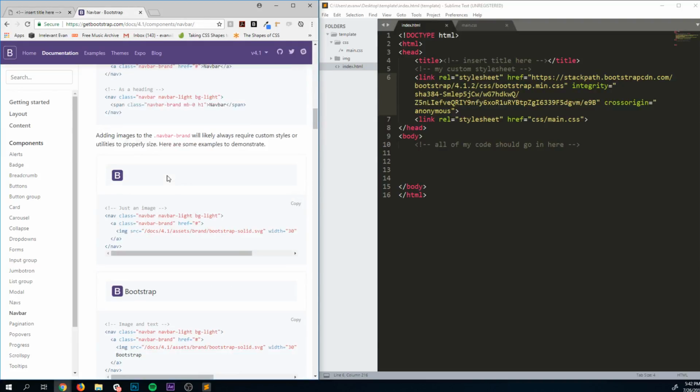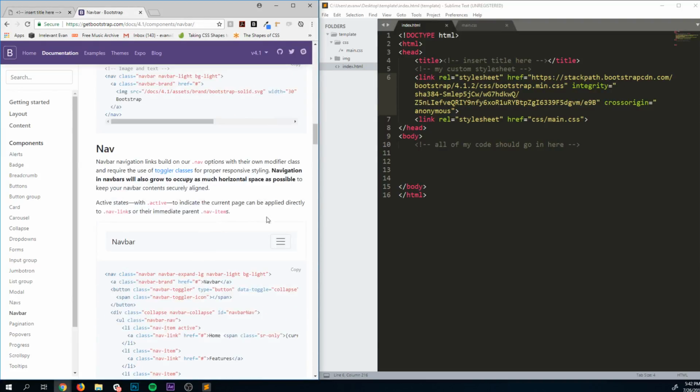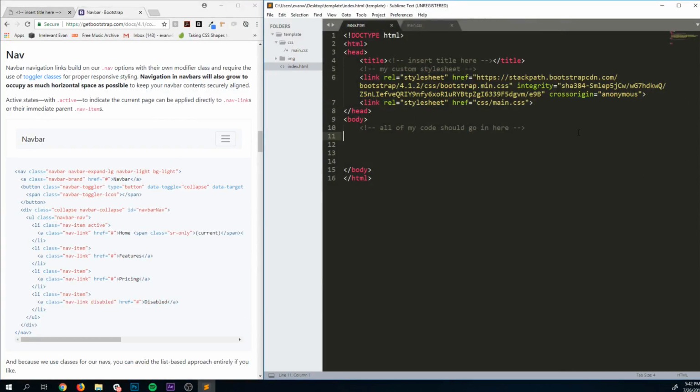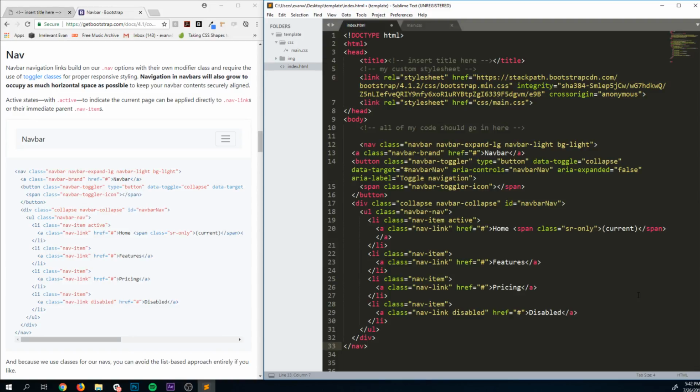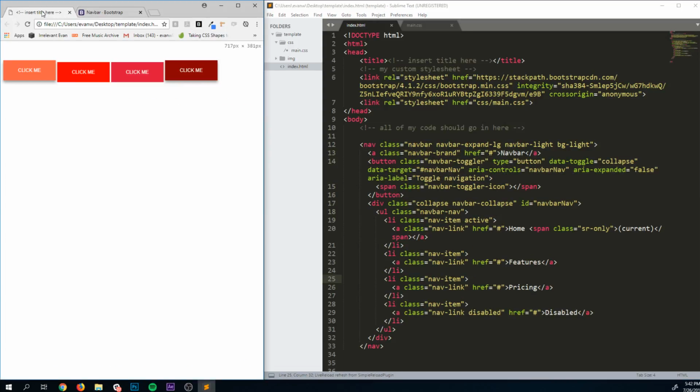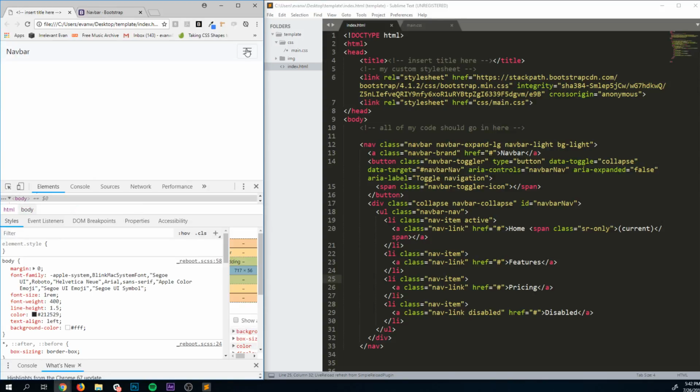Navbar. Here, I'm going to go with this one. It's nice and simple. Paste that code right in my body. Make sure it's all indented the way that I'd like. It's actually, forget it, I'll leave it. Load, and we have our navbar.